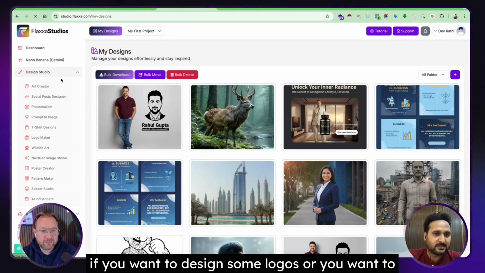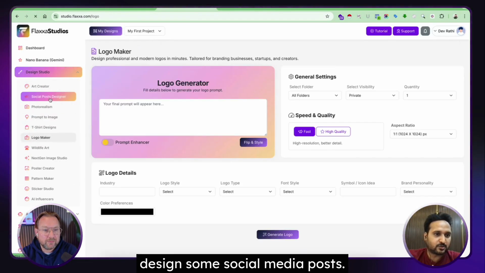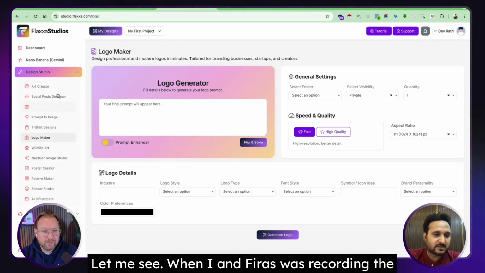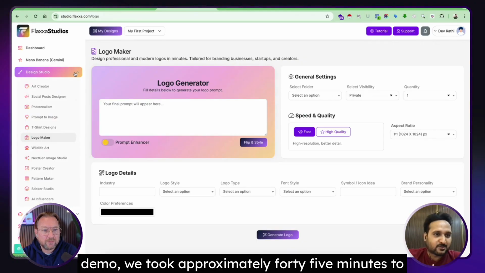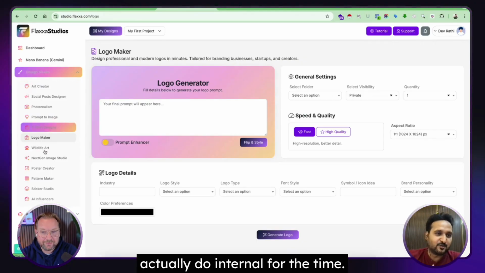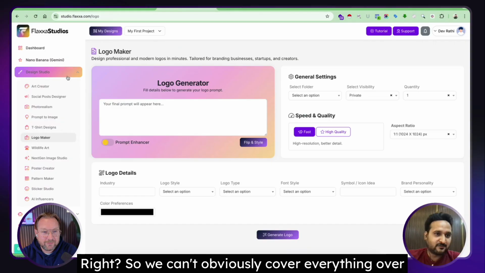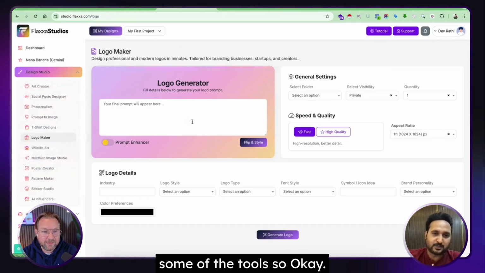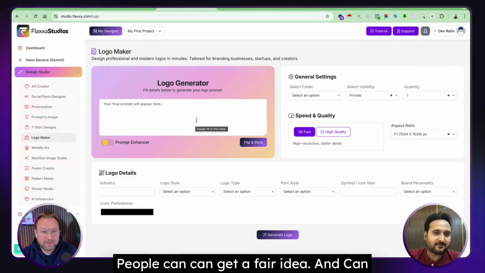So we have all these tools structured like this. If you want to design some logos or you want to design some social media posts, let me see. When Firas and I were recording the demo, we took approximately 45 minutes to do the entire demo for the first time. So we can't obviously cover everything over here, but we will show you some of the tools so people can get a fair idea.